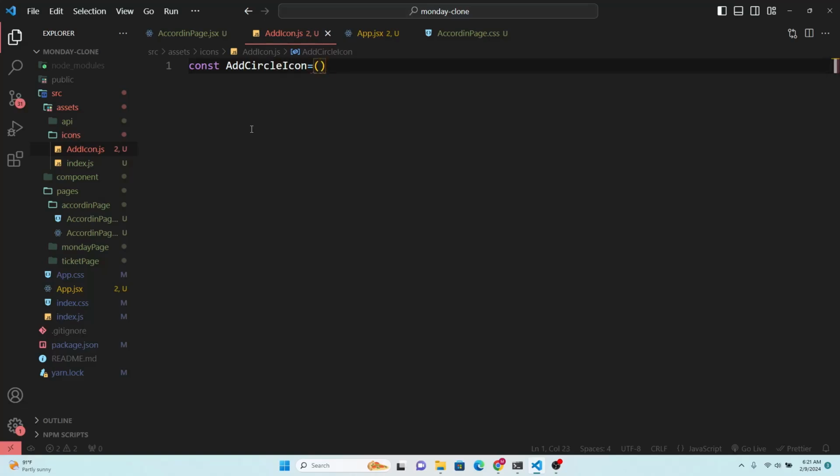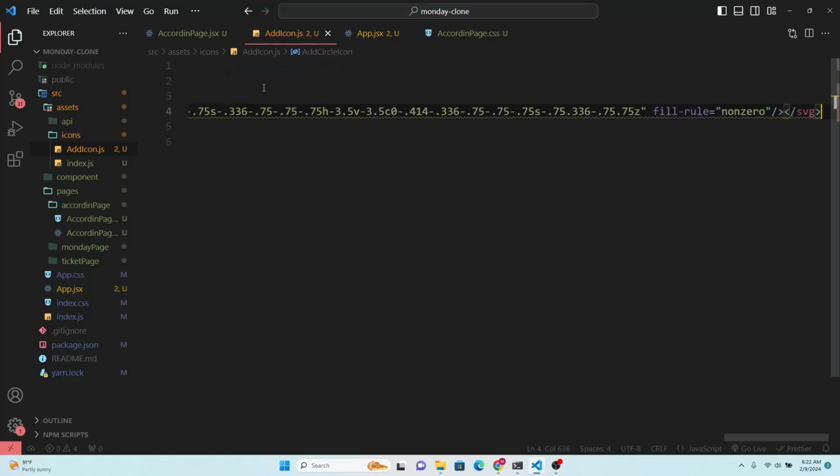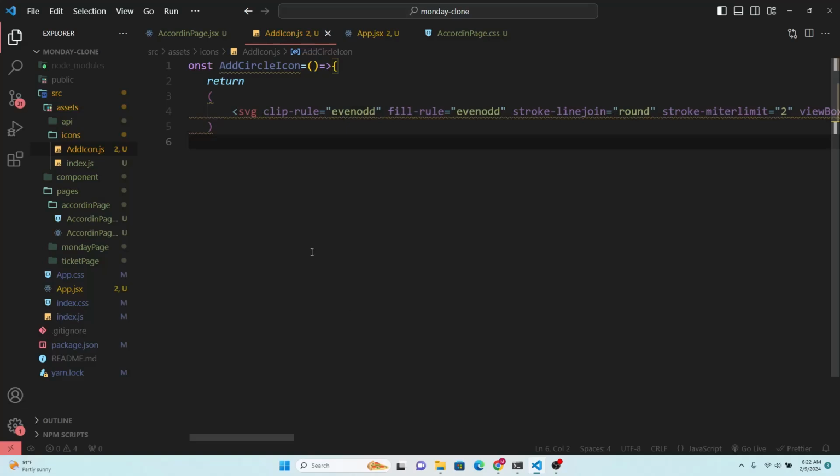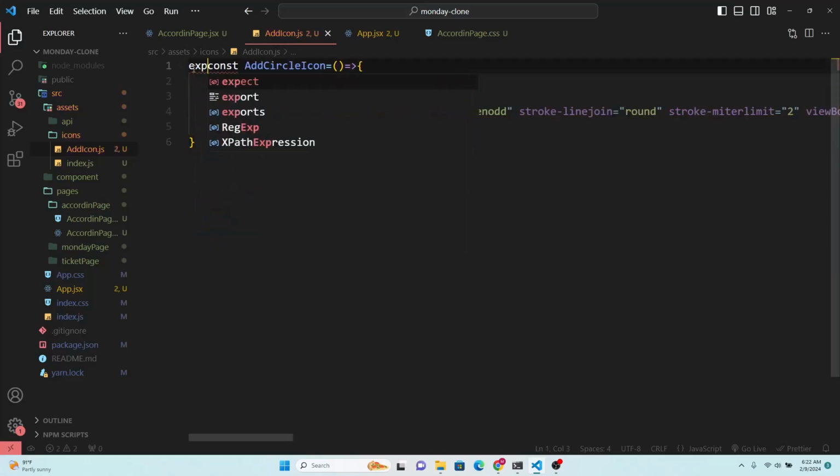You can call it any name you wish. I'm going to create a function, and you can do it like this. But if you do it like this, you have to use the keyword return, and then return that SVG that we have pasted. But since we don't want to use it here, we want to use it somewhere else, we have to export it. So I'm going to say export.